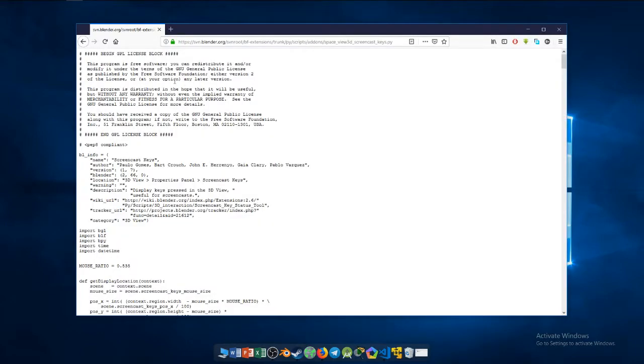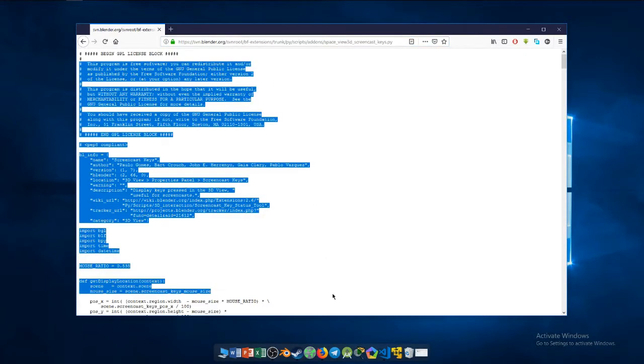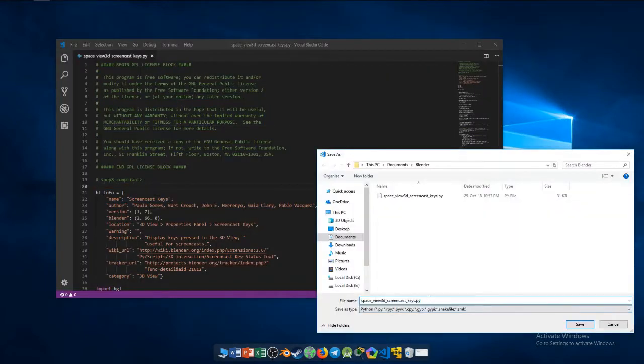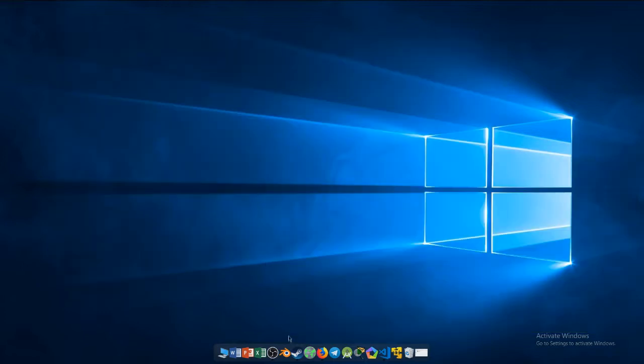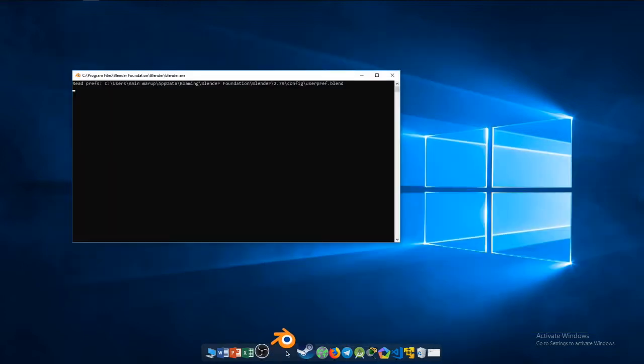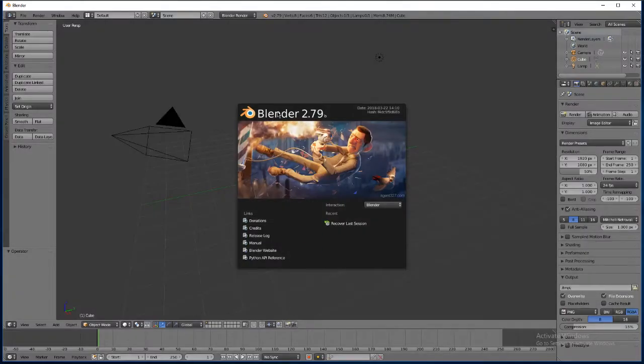Copy this Python script, then paste it in the text editor, then save it with the extension .py. Follow my steps, and everything you need, check the description below. Open the Blender software. By the way, I used Blender 2.79.